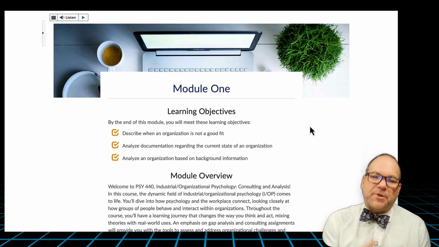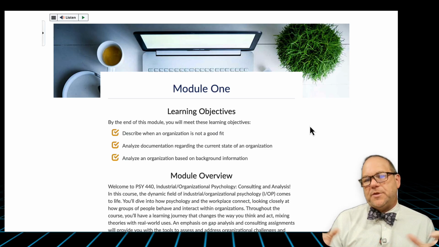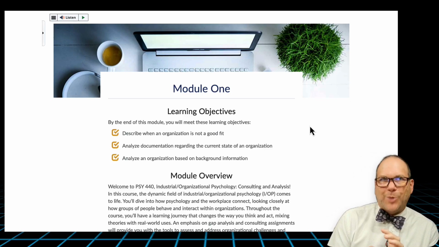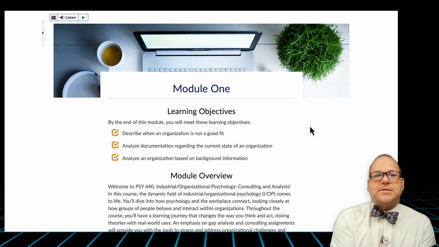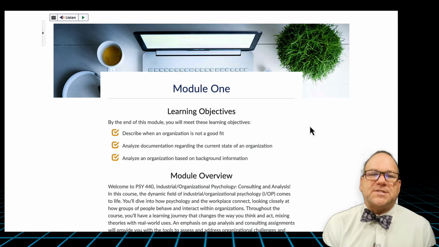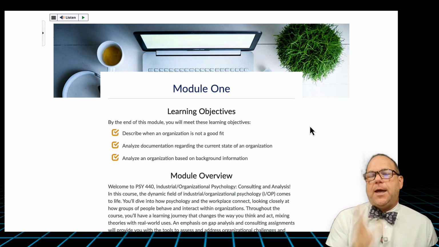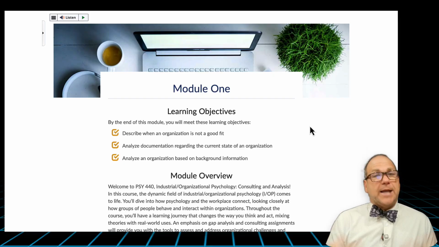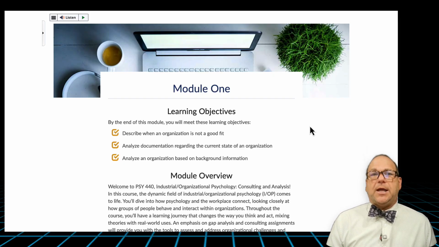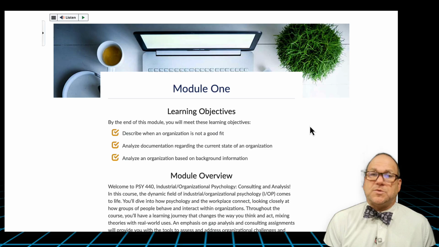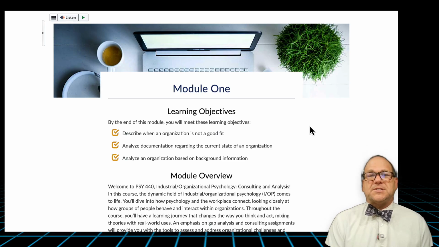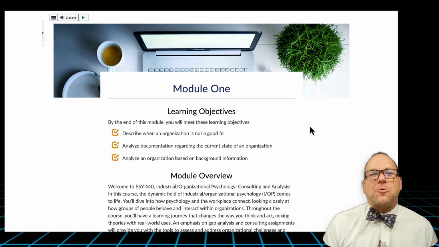Some of the stuff that we're going to be doing within this course is going to be applying psychological concepts into more organizational applications. That's it in a nutshell. And a lot of what we're going to be doing is analysis, taking a look at data and applying some research to solve a problem. That's the gist of what we do when we work with organizations.